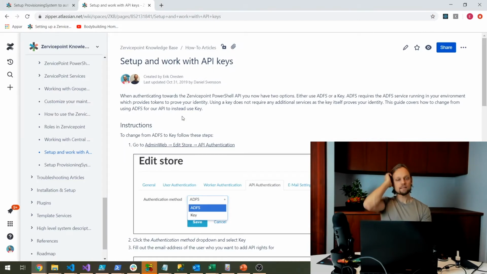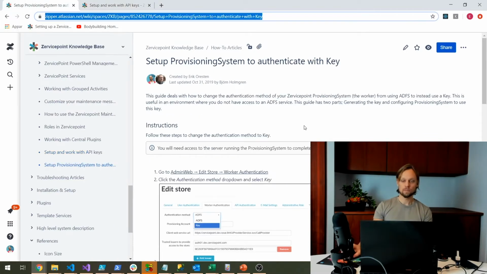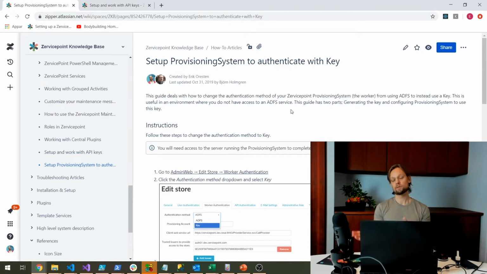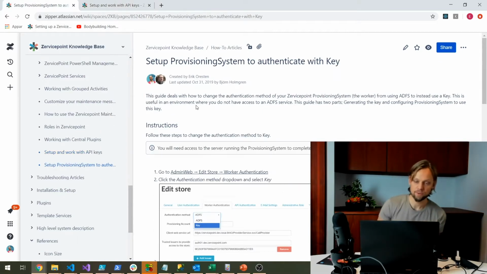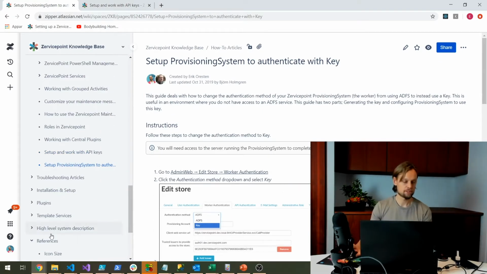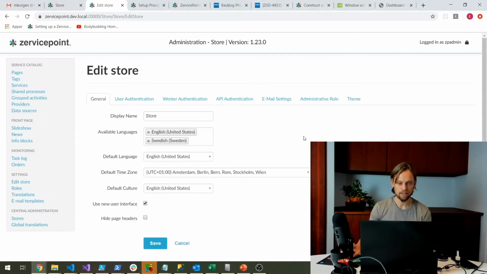So we have two guides here on our documentation space. These will soon move to our new docs site. One of the guides handles how to set up the worker to work with the keys. The other guide handles how to set up our API to work with the key instead of ADFS. So let's start with changing on the worker side.